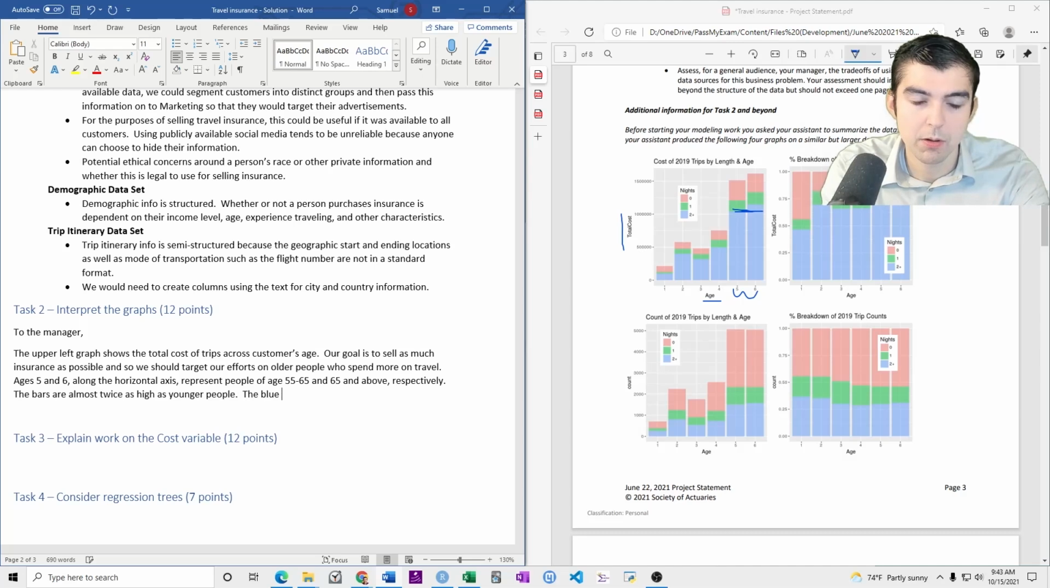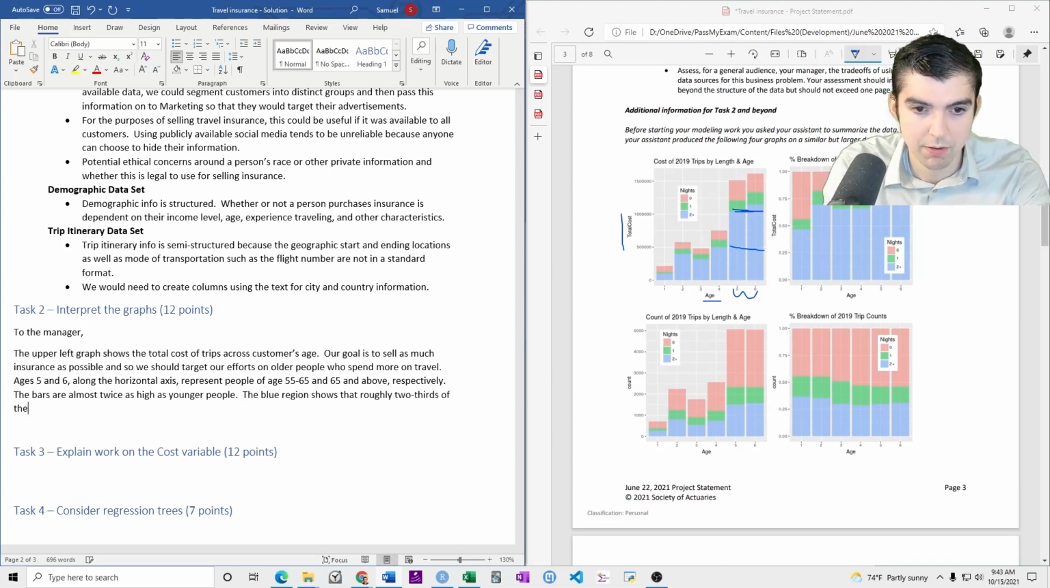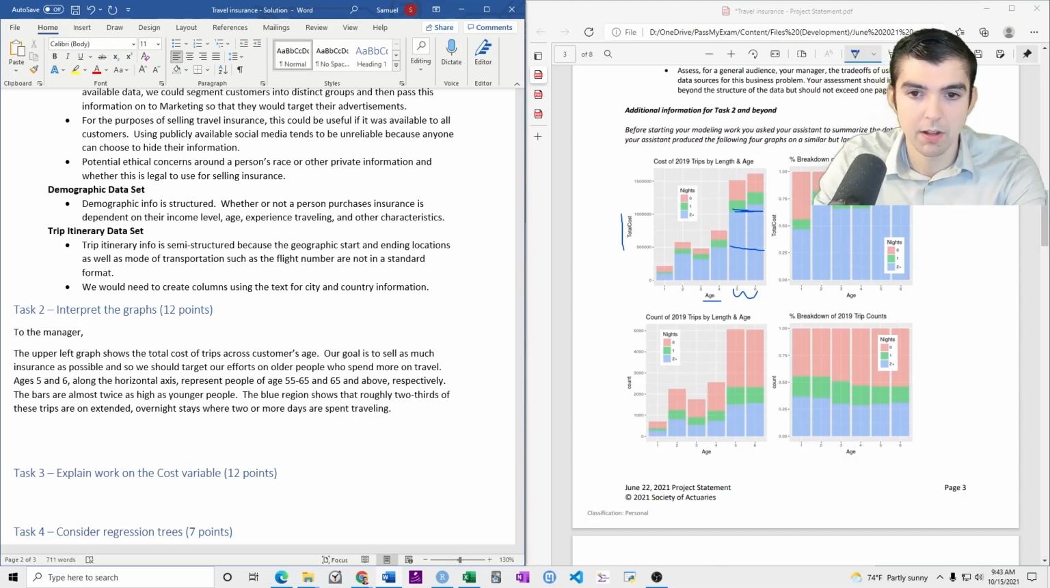The blue region shows that what percentage? This is like 1/3, 2/3, roughly 2/3 of these trips are on extended overnight stays where 2 or more days are spent traveling. Okay, and then let's look at this graph here.